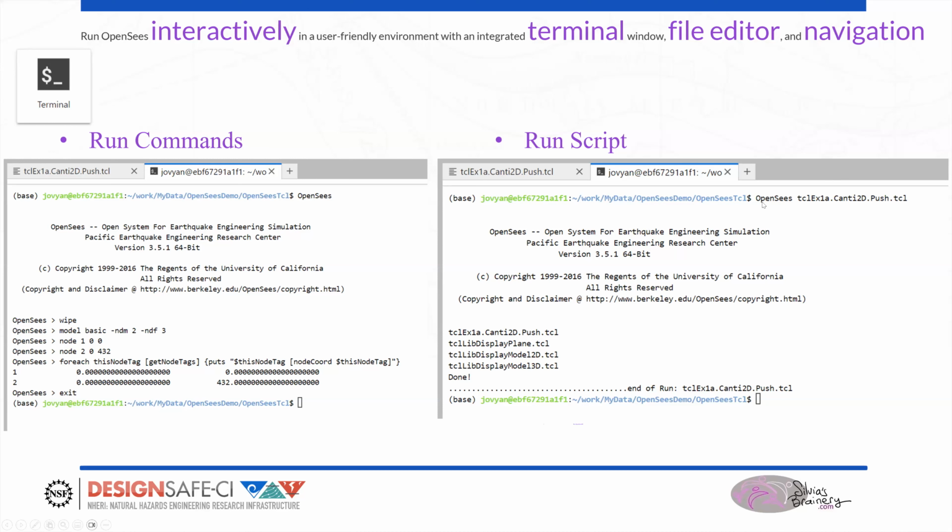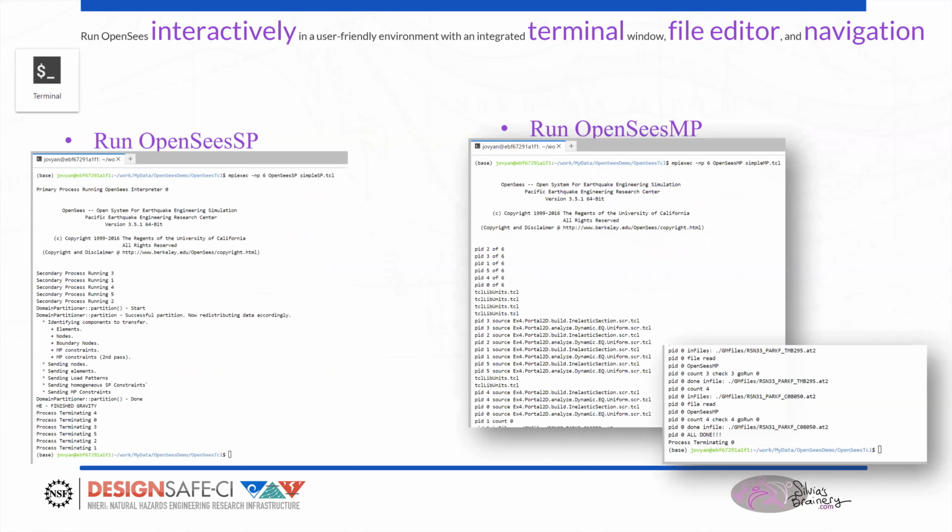Or you can open up OpenSees and then you give it your input file and then it runs it for you. And I like to put little things that say what it's doing and that it's done. And so it's great because, hey, I had no errors here. So that's perfect. Now you could do the same thing with MP and SP.